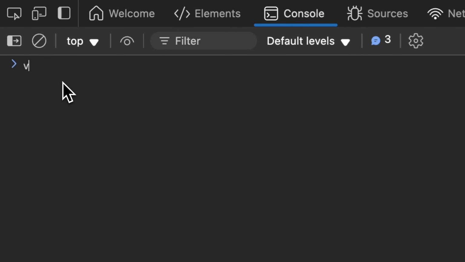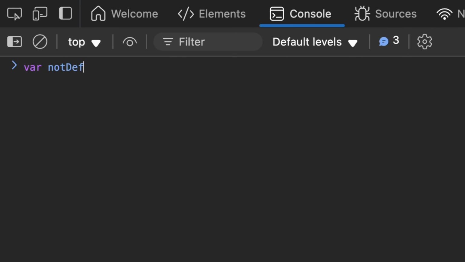There are two more data types in JavaScript, undefined and null. They're quite similar, but also quite different at the same time. We already saw the use of undefined before when we first created a variable that we didn't assign a value to. So let's try and do it again. I'm going to create a variable called not defined, and I'm not going to assign it any value.